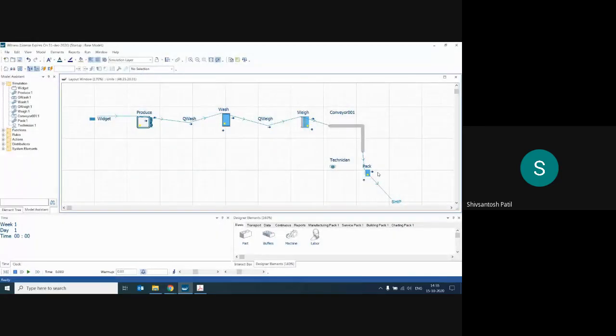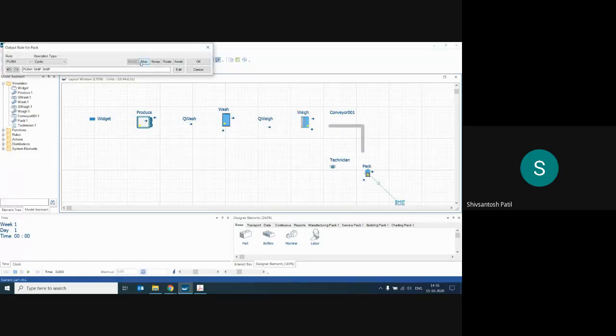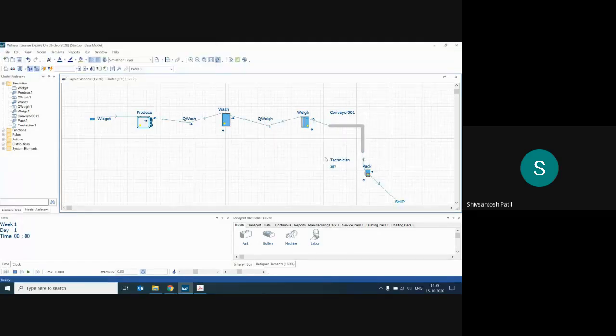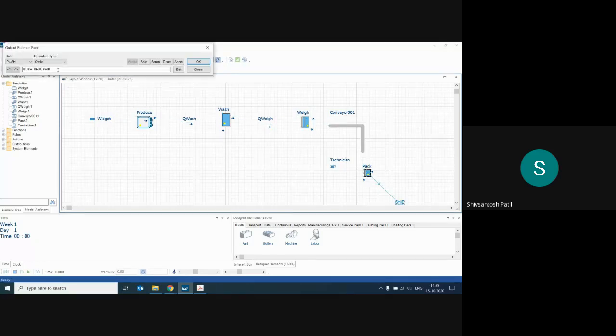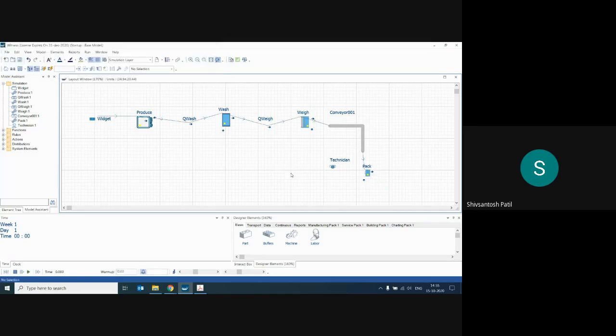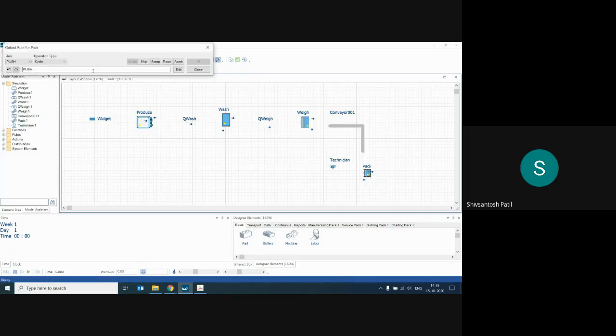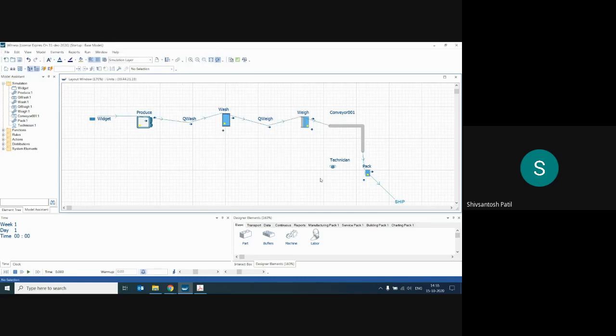Now everyone got this pack output? There is no element. I have to click on ship. Again, I'll repeat: pack output, and click on ship. Everyone got this?